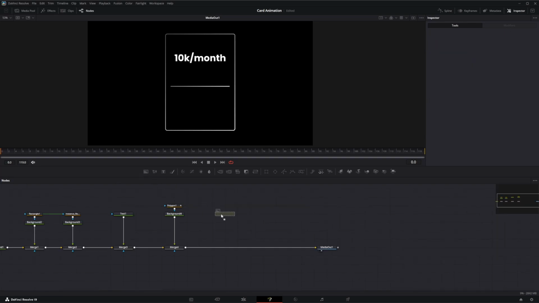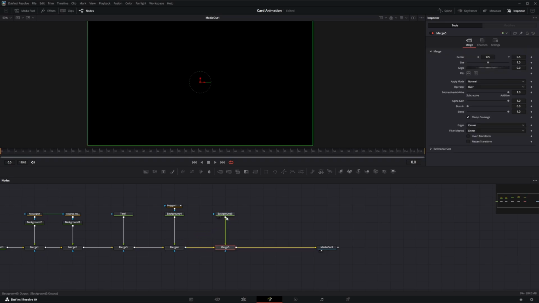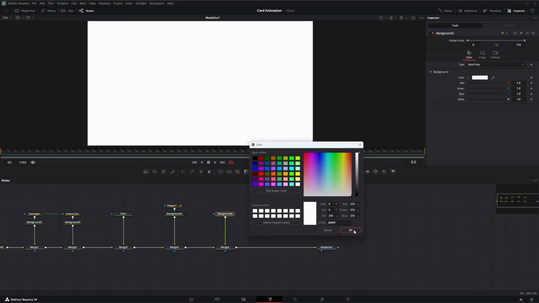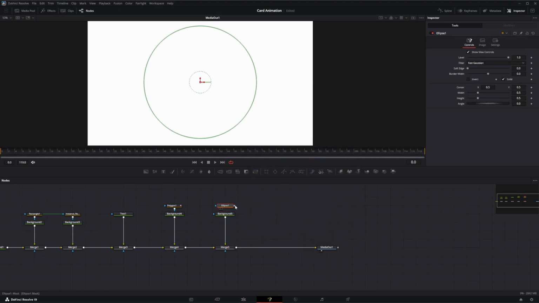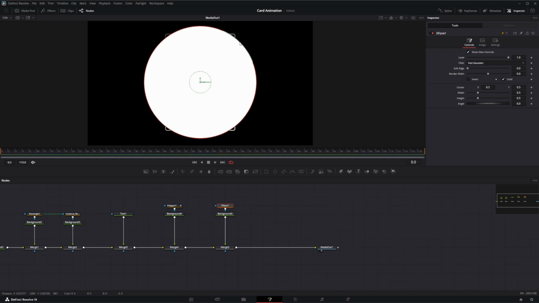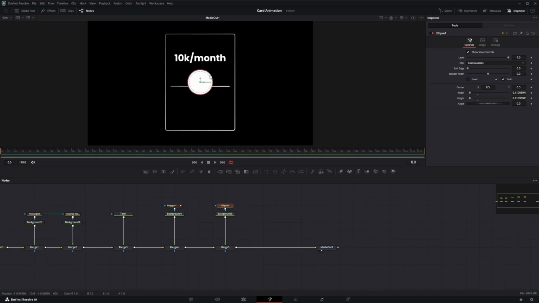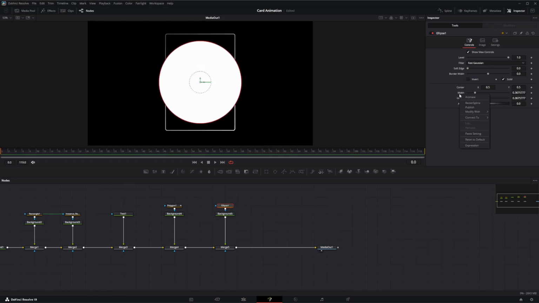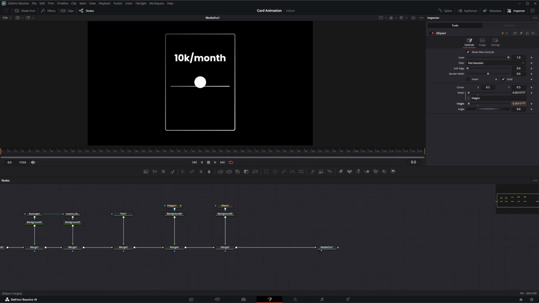For the circle, bring in a background node, connect it to the merge 4 output, change the color to white. Bring in an ellipse mask, connect it to our new background. Now adjust the size by either holding on the corners and dragging, or right-clicking width, selecting expression and parenting it to our height value. Now when we change the height, it keeps the width to proportion.